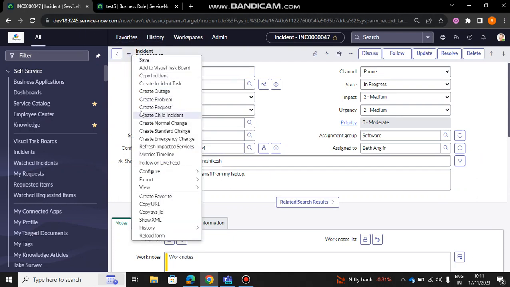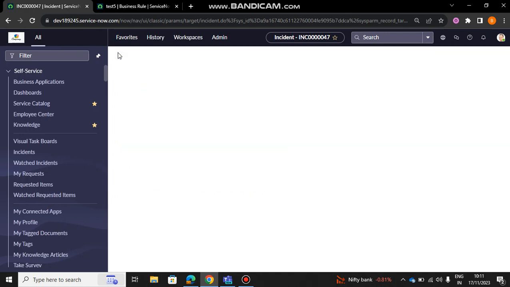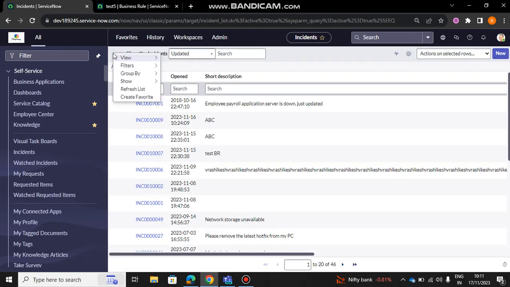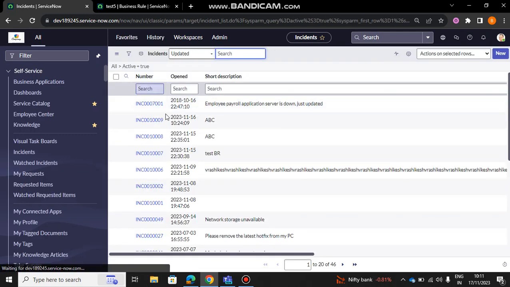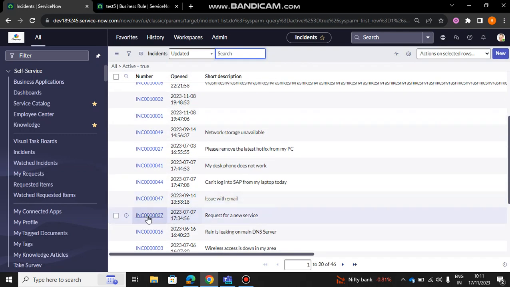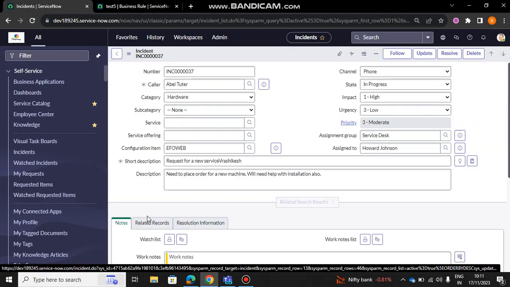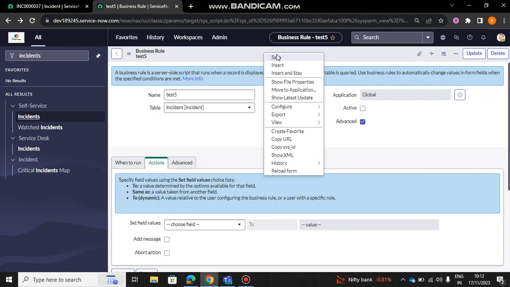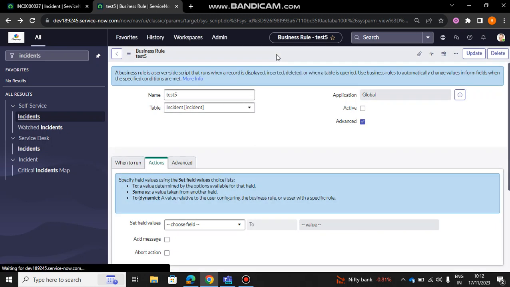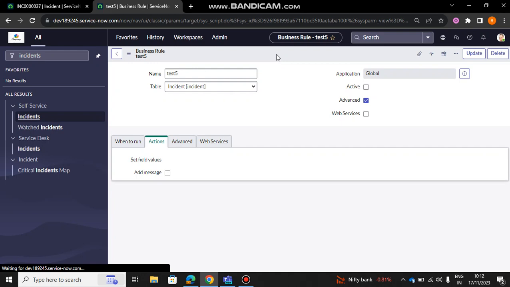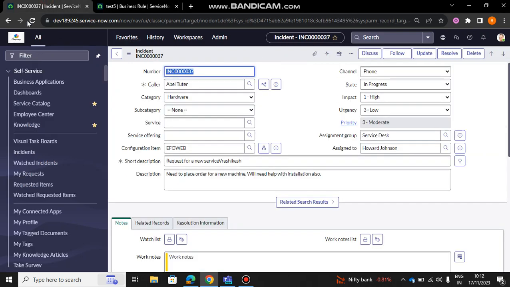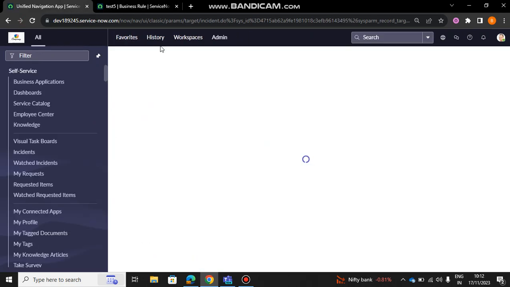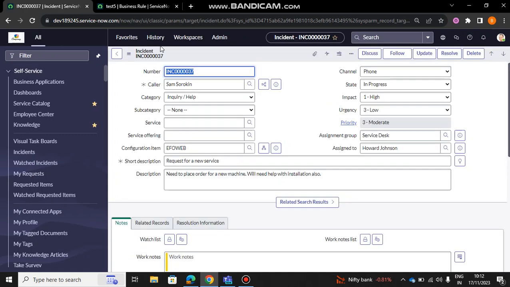I will go here and try to refresh the list once. A request for a new service. First I need to save this one in order to make it ineffective, and now I should be able to see the original data. Yes, now you can see the string which I was appending got removed.